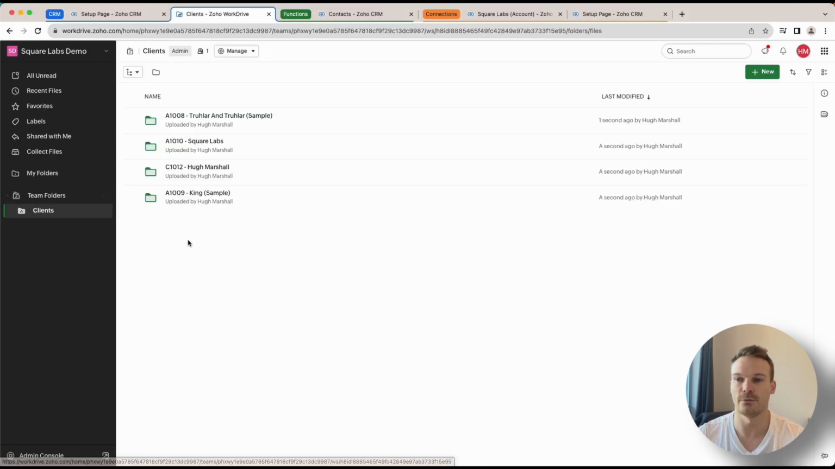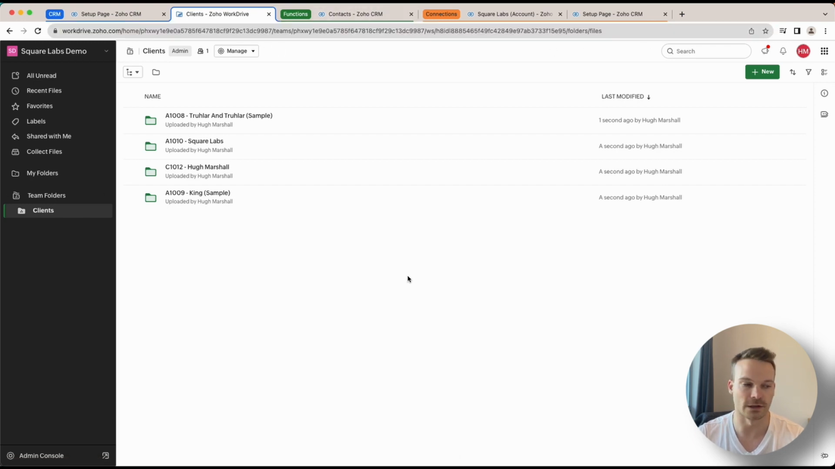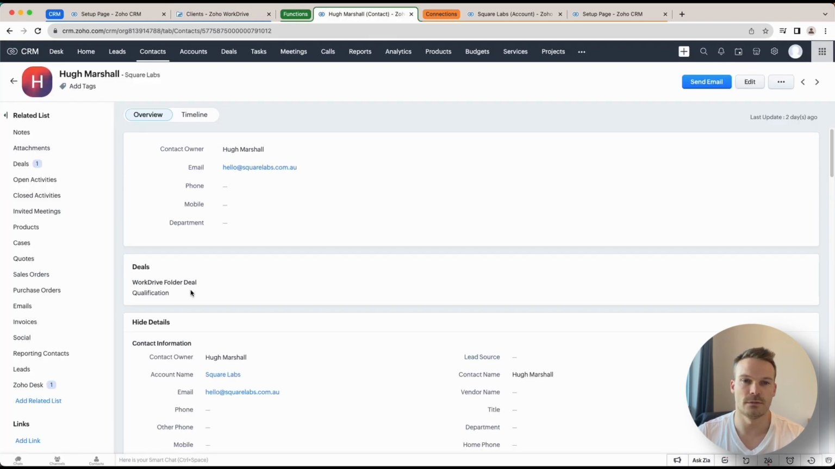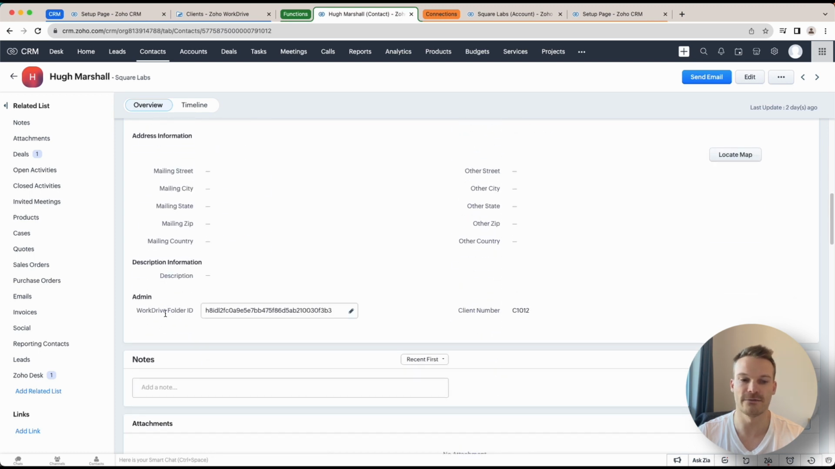So inside Zoho WorkDrive, you can see here we need a clients folder. Now that client folder, all we need to do once that's been created is grab this URL, copy that and save it for later. We will be including that in our functions. Inside the CRM, we're going to need to put a WorkDrive folder ID field. Now this is just a single line text field and that needs to be created on the contacts, account and deals modules.